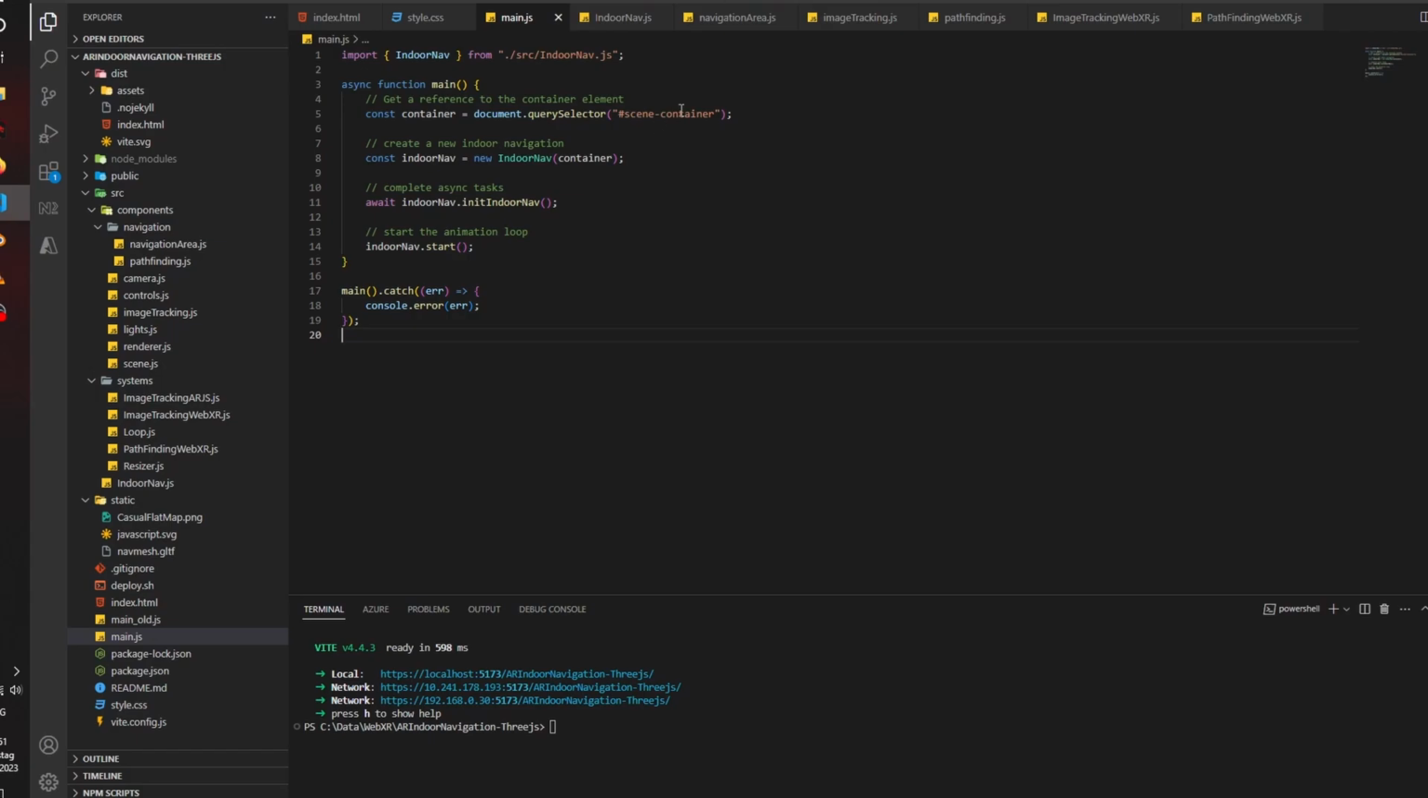So first of all, I'm going to get our scene container, create a new indoor nav instance of a class, and wait for all the initialization to finish. And after that, we're just starting the indoor navigation. So that's, I guess, as simple as possible.